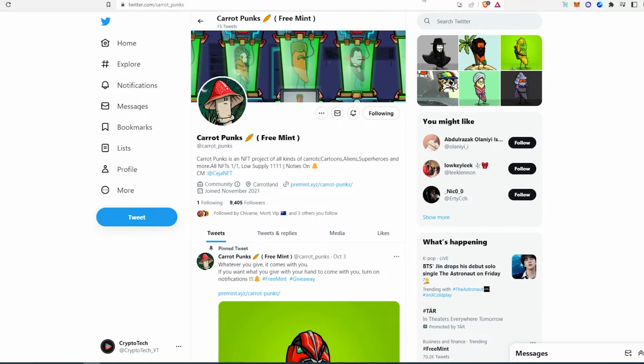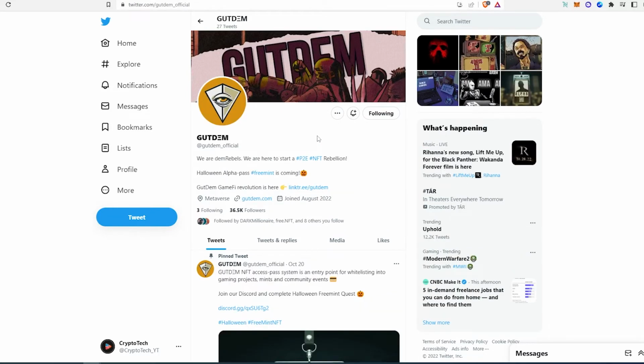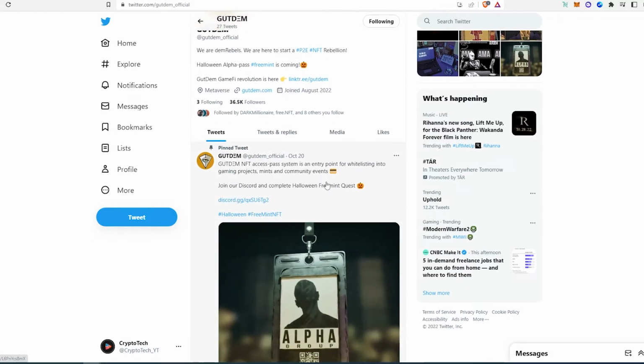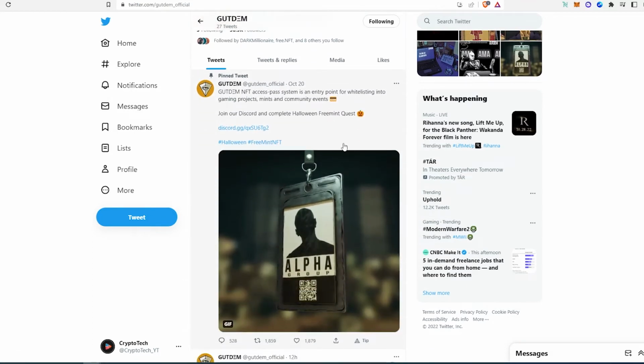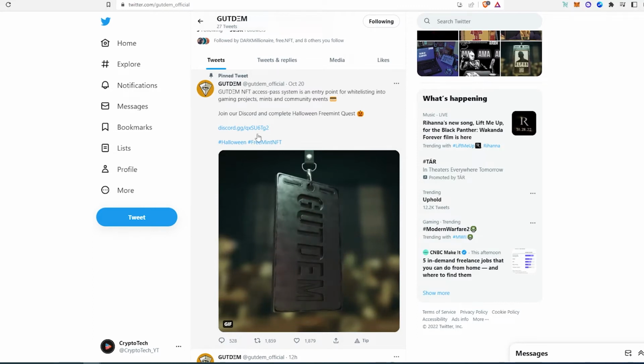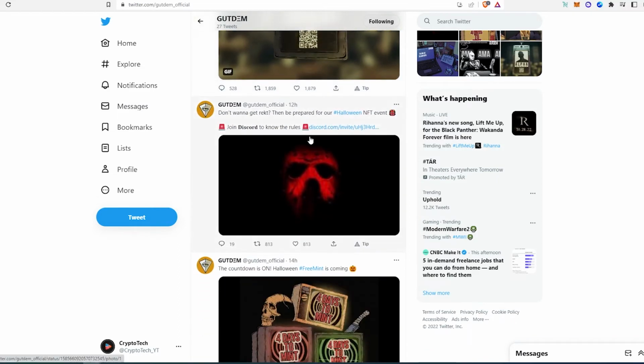And then the last project is called GUTDΞM, and it looks like this is play to earn. They already have a Linktree and a website, and it's a free mint. If we scroll down, as you can see, this one is also getting quite a bit of interaction. They also have a Discord, so you can join their Discord and see if they are doing any giveaways, or you can just follow them on Twitter and participate in any of their giveaways, or maybe collabs that they're doing with a different NFT project or alpha groups.